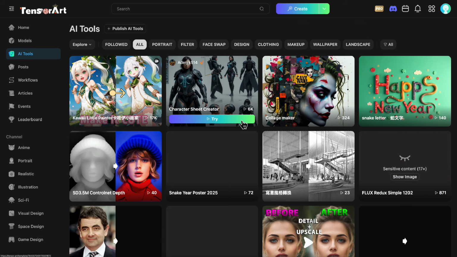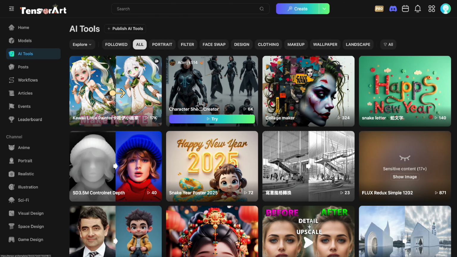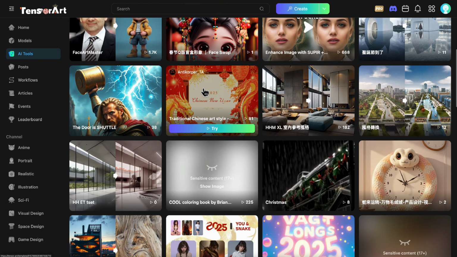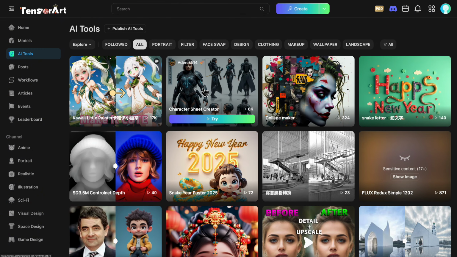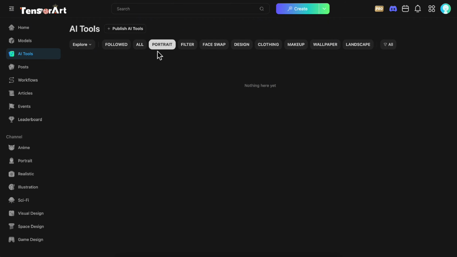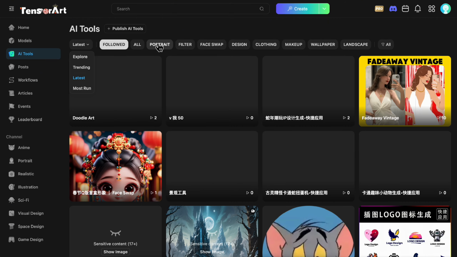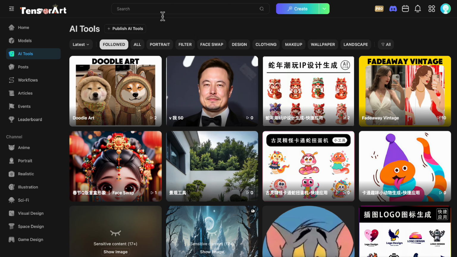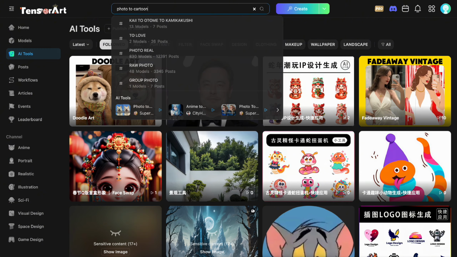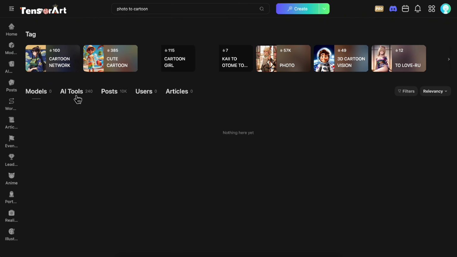And then we're gonna see these AI tools. Now, what we're gonna have to do is simply look for an AI tool. So we're gonna have to simply click on portrait here. So let's see where it is. So I'm gonna search for it. So let's search for a photo to cartoon like this. And then here we're gonna have to select AI tools.